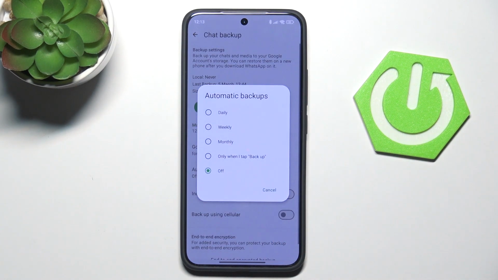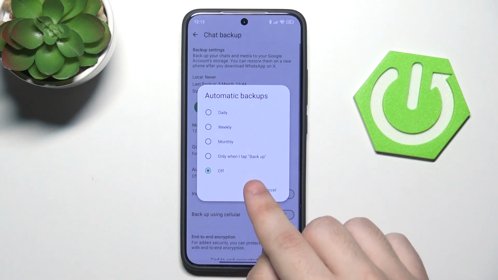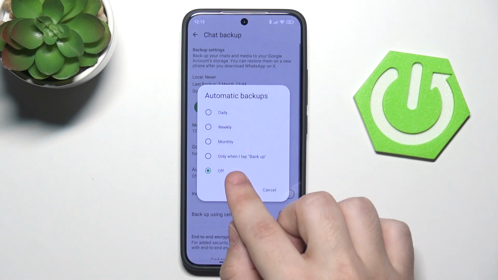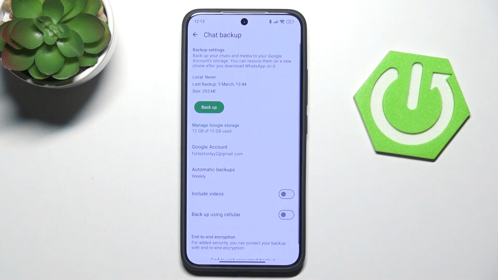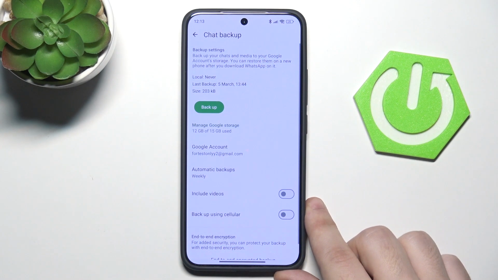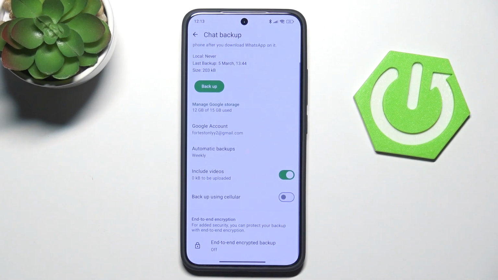Also, you can turn on the automatic backups starting from the daily, weekly, monthly, or only when I tap backup. Or if you want, you can also set it on the off. So I'll choose the weekly mode. Also, if you want, you can include the videos. They also will be backed up.